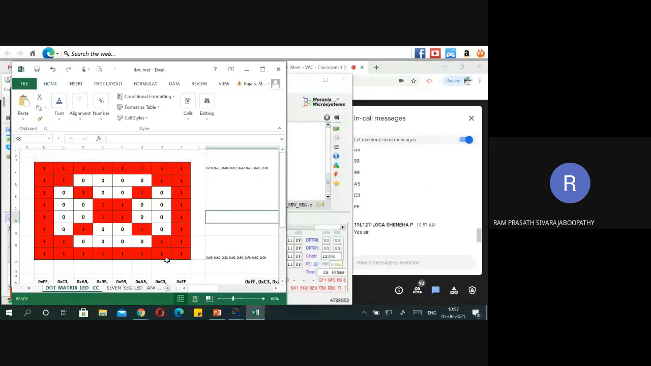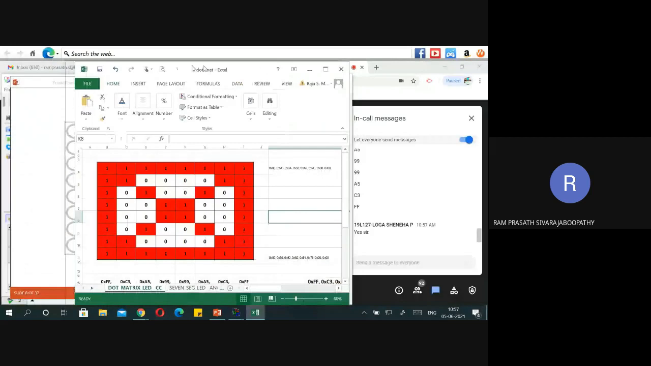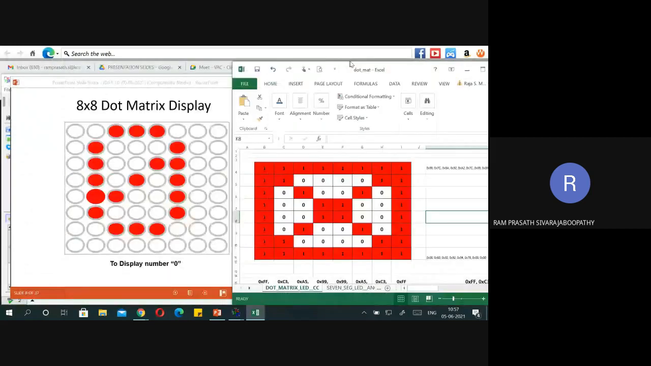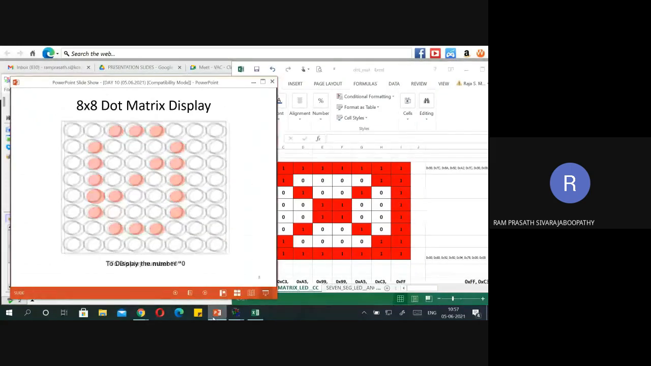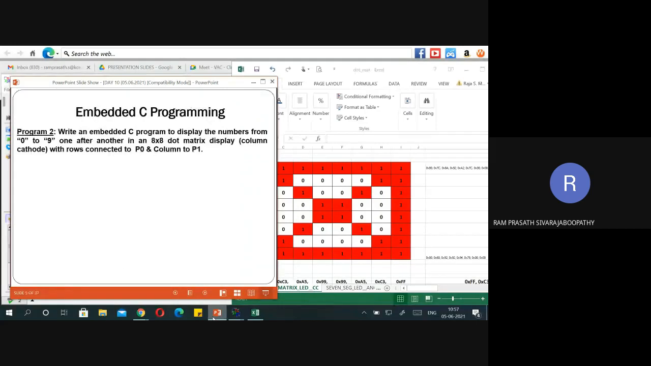Kindly remember one thing: when I am going to teach you LCD, you can also form your own characters. By default, it is going to have the font for all the letters and numbers. But apart from that, you people can create your own characters. So now I will go with the program. Here, about the problem statement I have told, we have to use P0 for connecting the row, P1 for column.